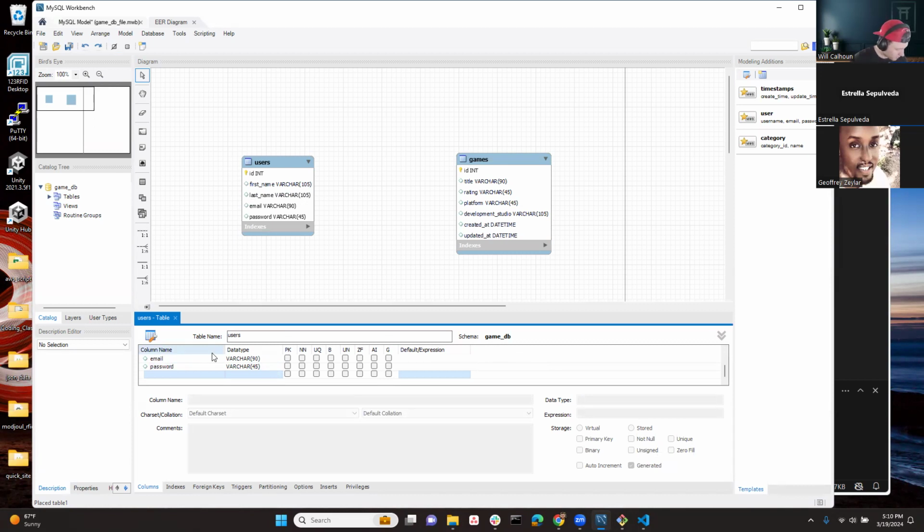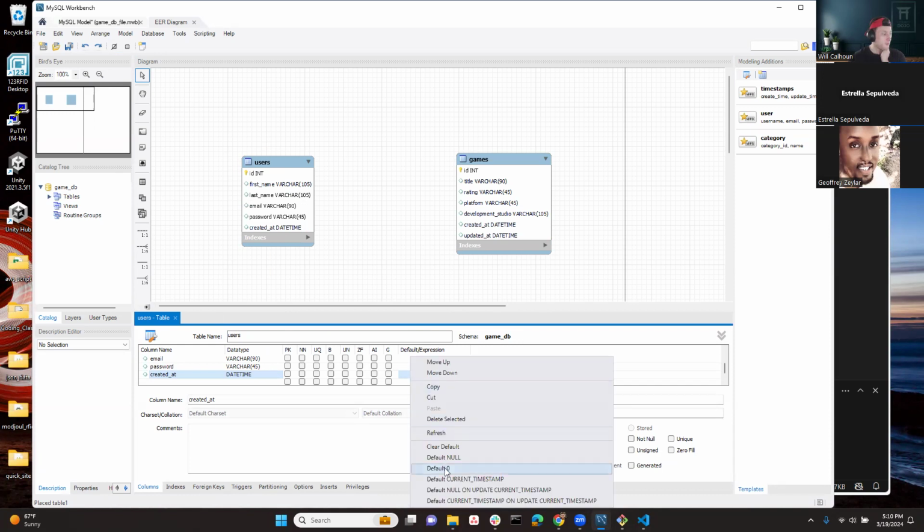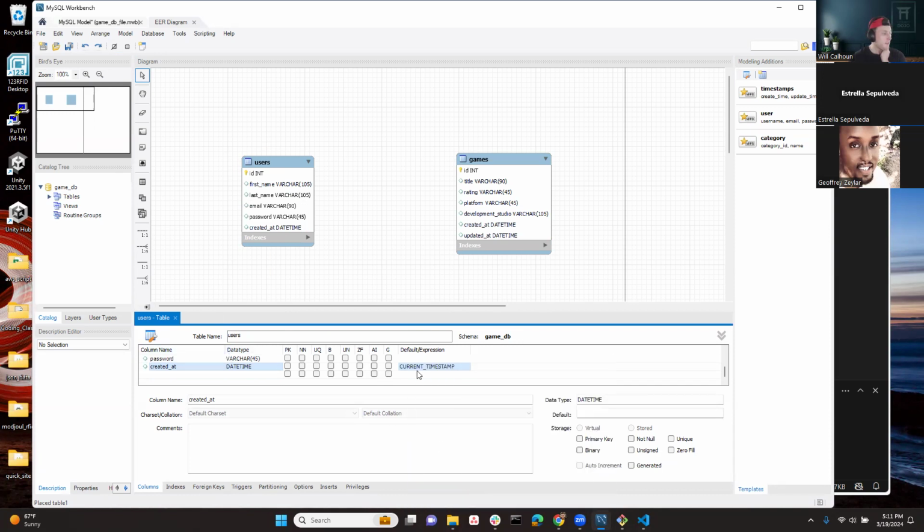Created at and updated at. Yep, exactly. And these are date times. I'd probably rather click it. Date time. And then do you remember what I can put here or what I can do? If I right click, it should be the timestamp. Yeah, current timestamp, right? This is what it defaults and automatically does it for us.